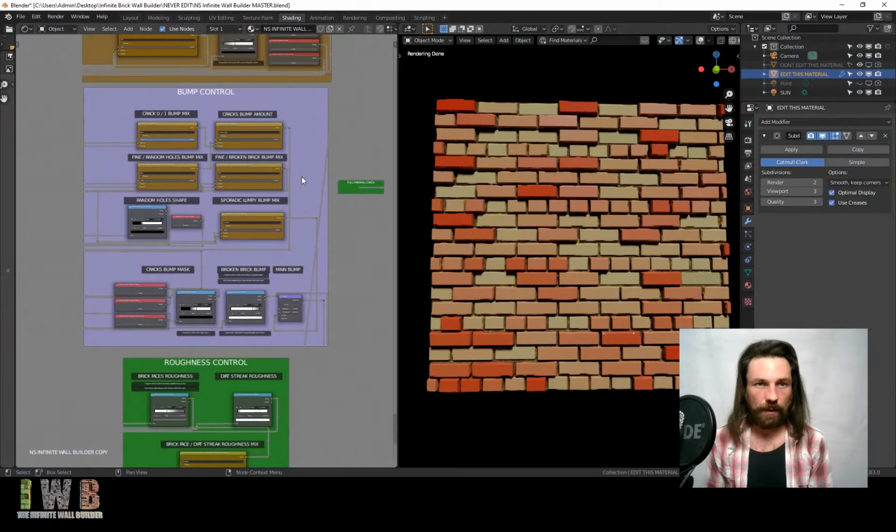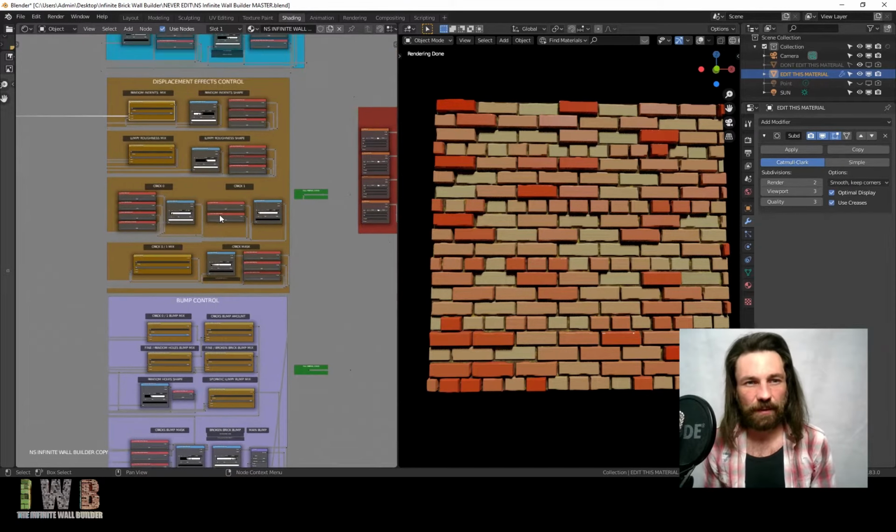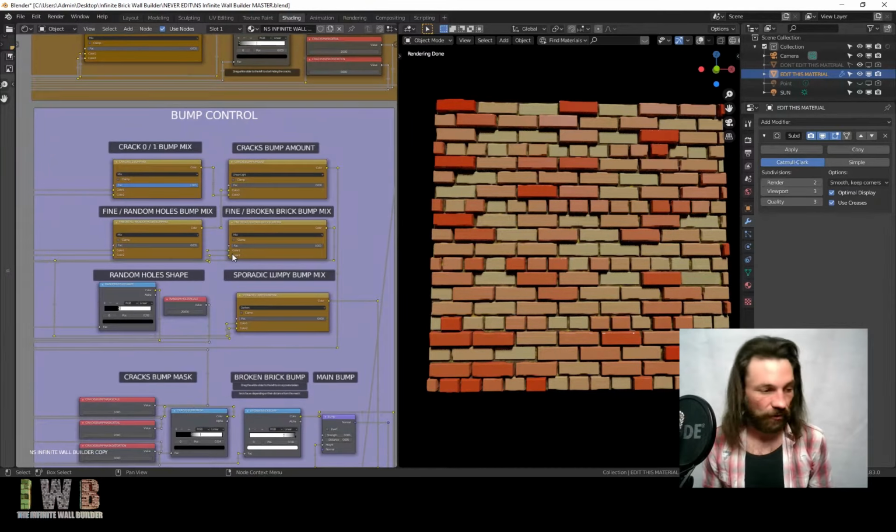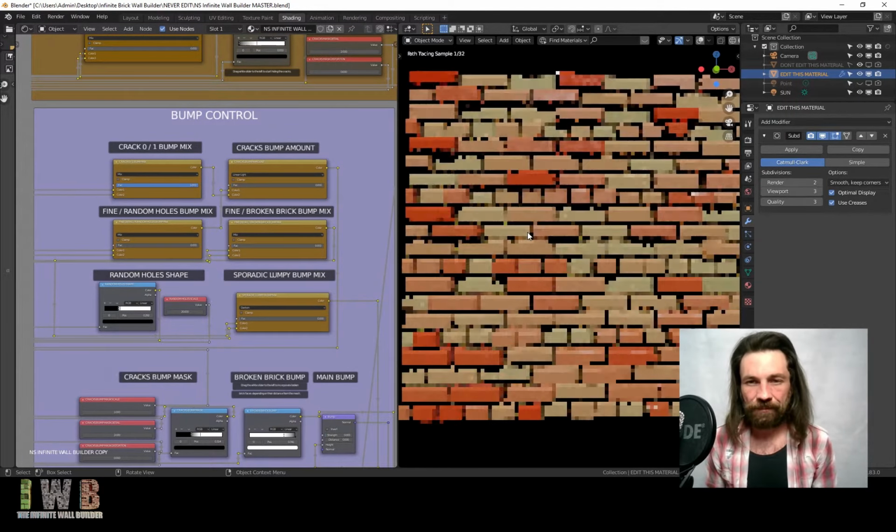Hello again. We have just finished up the displacement effects control, and now we're going to move on to the bump, which has quite a few options, so let's delve straight in.